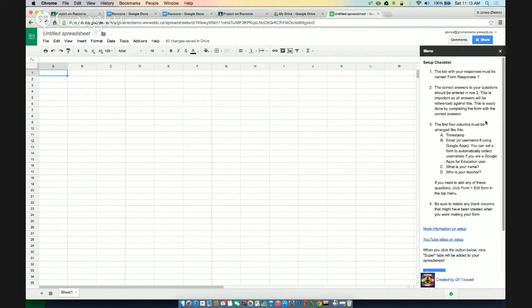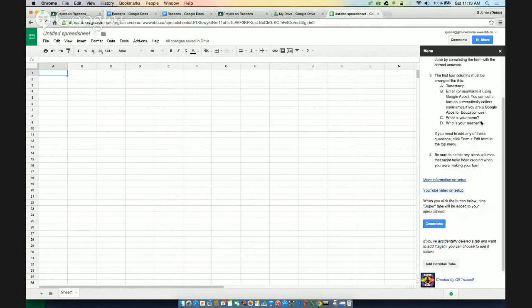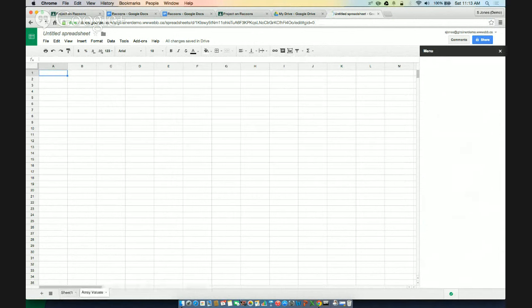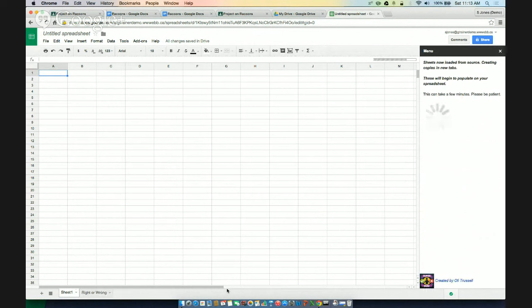Now, one of the things to bear in mind is this takes a little while to get going. So when I click on Create Tabs down here at the bottom, it's going to go through and create multiple tabs in my sheet. So it goes off and populates my tabs along the bottom of my sheet here. So now it's getting set up.